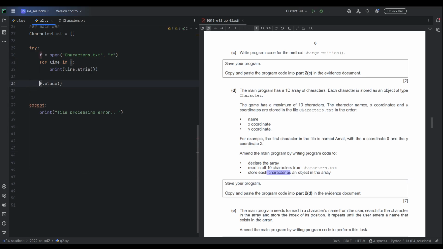Okay, so we are going to get the line here, and let's call it, maybe line is equal to line dot strip. So we remove the spaces. Let's call it something else, maybe item. Okay, so we have the item here.